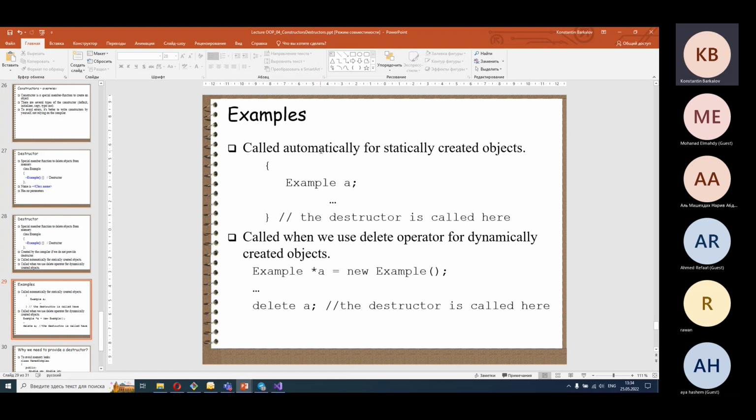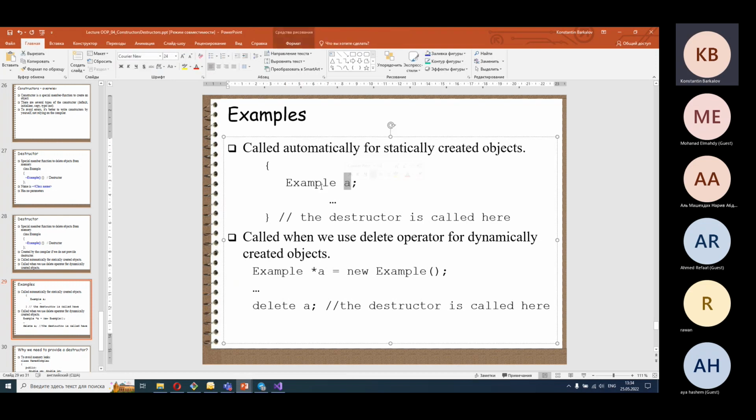Well, it's the same example that I already showed you in Visual Studio. So if you create an object A of some class statically inside a block, when the block is finished, the destructor is called. When you create an object dynamically, the destructor will be called when you call the delete operation.